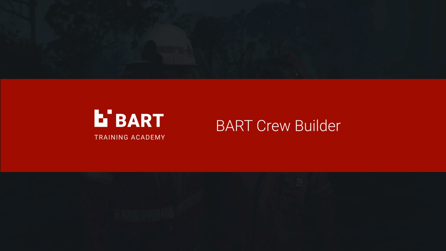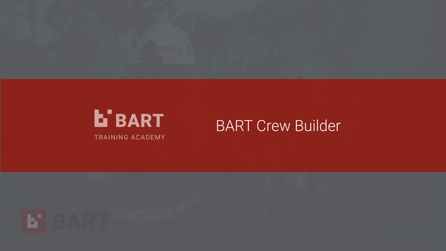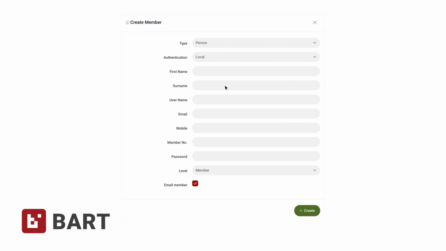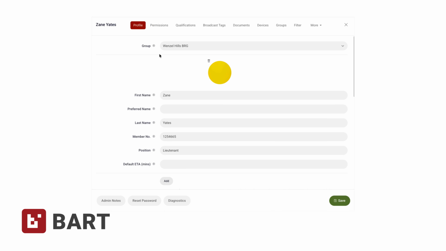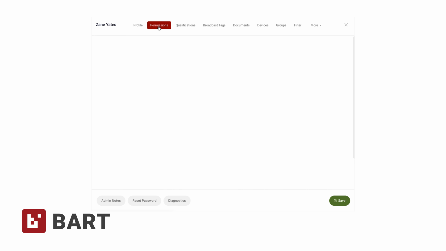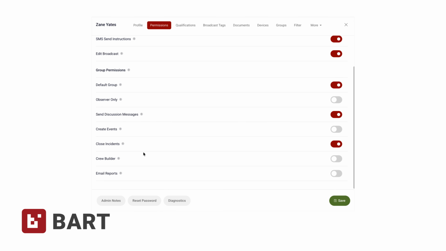The Crew Builder function lets you assign crew members to any appliance that has been registered in your group. Adding appliances is a very similar process to adding new members. You can find a link to these instructions in the knowledge base in the video description. The last requirement before you can start using the Crew Builder is to make sure the toggle is enabled within your user permissions.